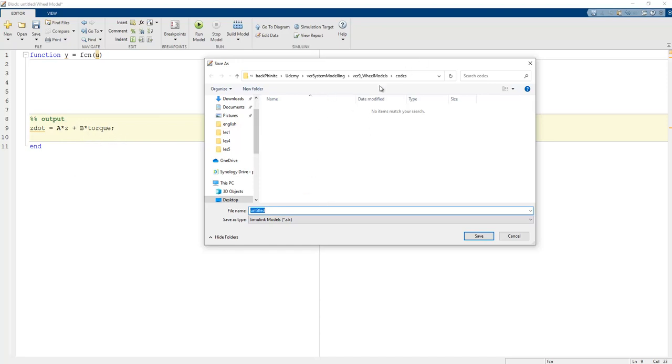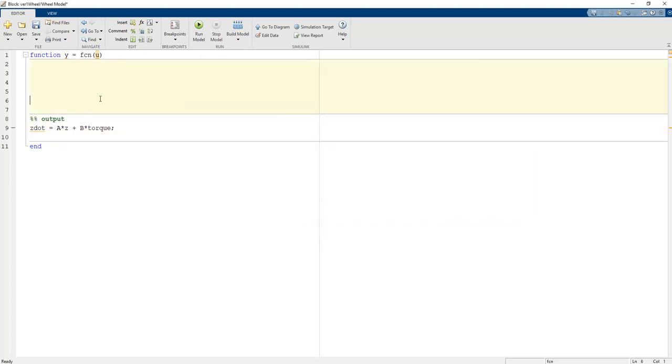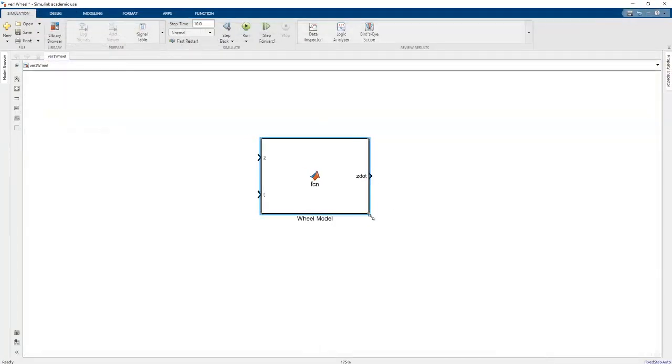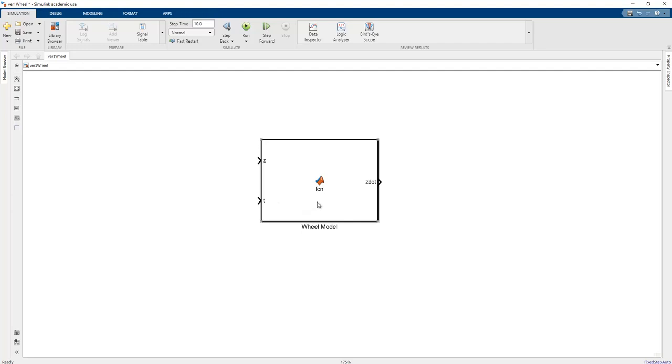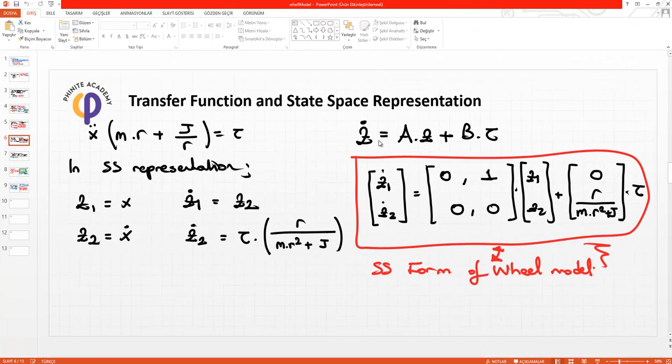If we save this file, we should proceed with the wheel model here. We need the output value to be equal to z dot, and we need the input value z. Additionally, I added the time parameter here in order to create a reference signal, or the torque value, at that position. If we have this diagram, this function generates the derivative term of our system: z dot is equal to what? A times z plus b times torque.